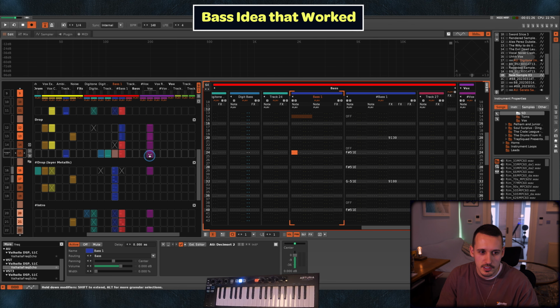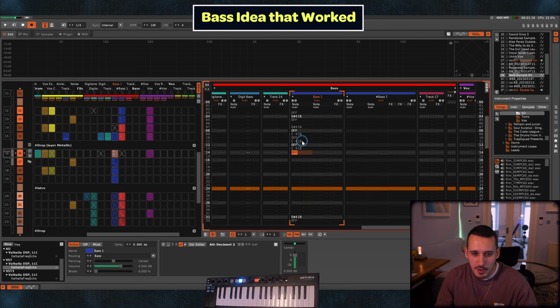And I kind of like how it works, I just need to make it fit now, but I had a little idea. I've left some space in this bass and I'm going to go and make a new bass in the Digitone.